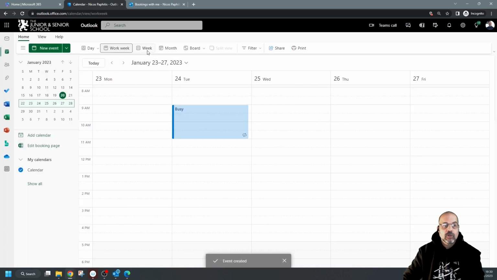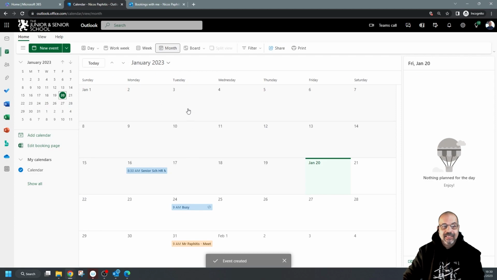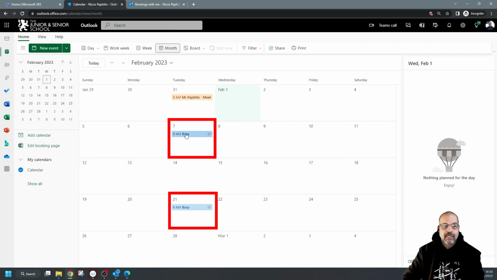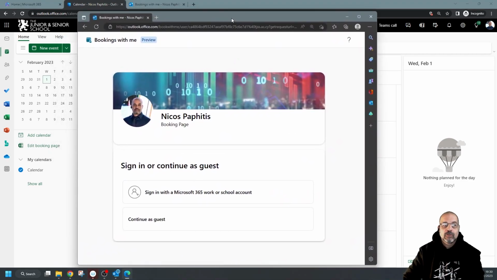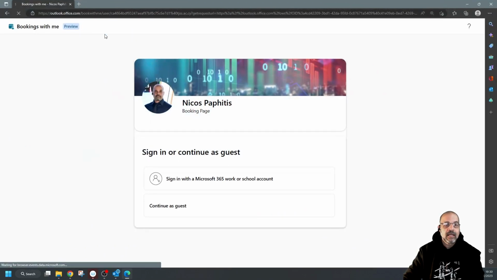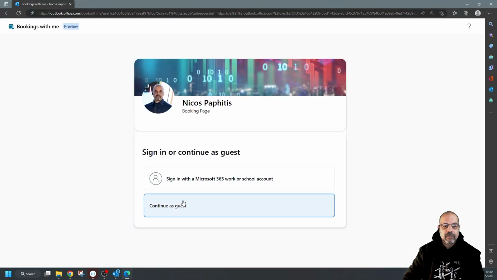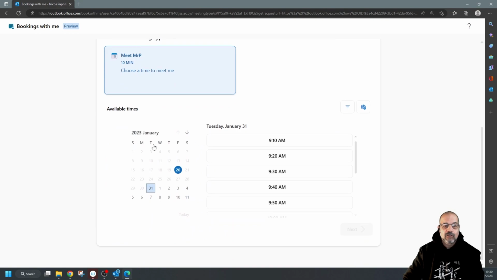And now if I look at my month, I can see every month from the 20th. So here I'm busy. If I go to the next month, let's go January, February, you can see I'm busy here and I'm busy here. So how does this affect my bookings calendar? Well, let's go have a look. A parent goes to sign in. I'm just going to reload this again. And now my availability, continue as a guest, has changed.